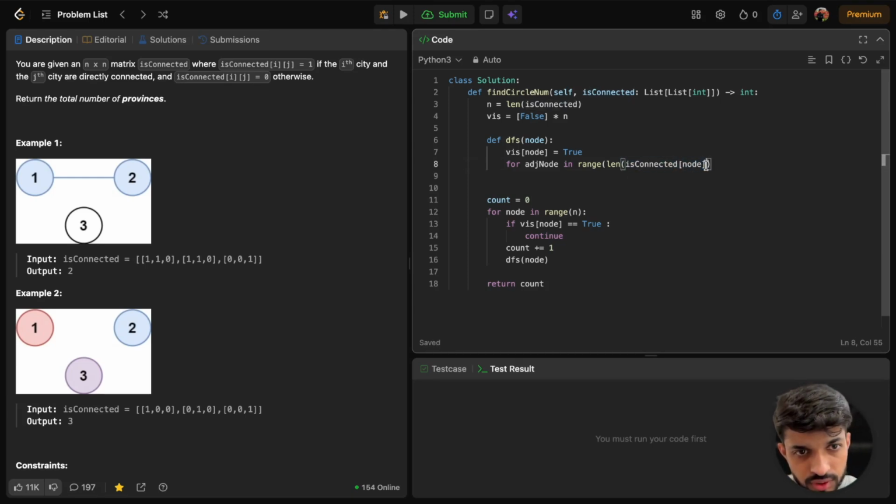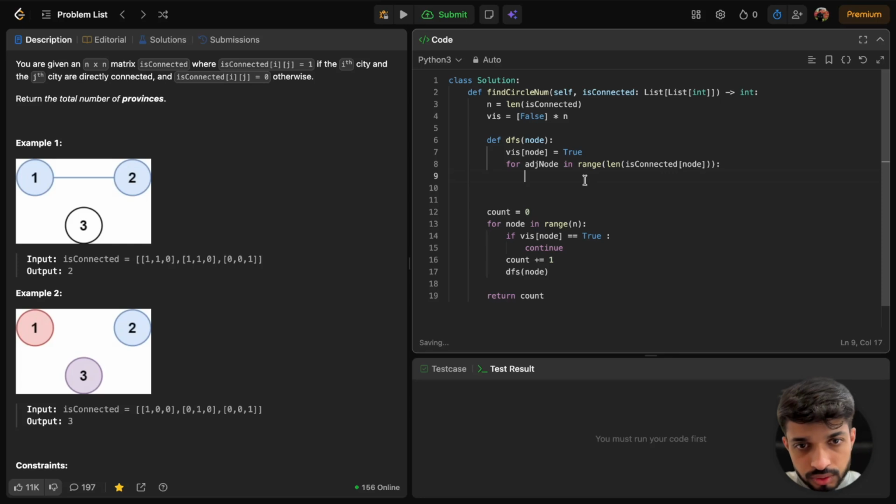Is connected of node, and we need to take care of length. Sorry, yeah, length. And then from here we need to run, if is of adjacent node, if is of adjacent node is false, right?